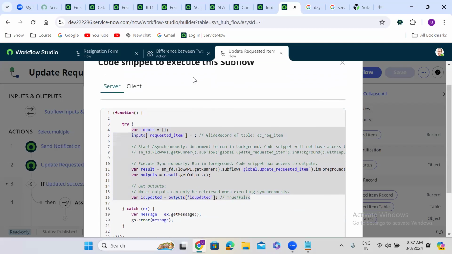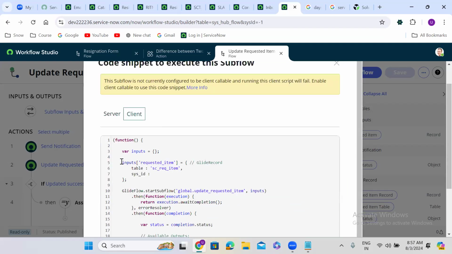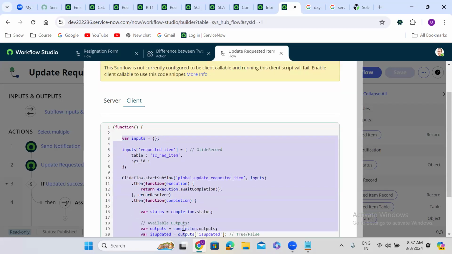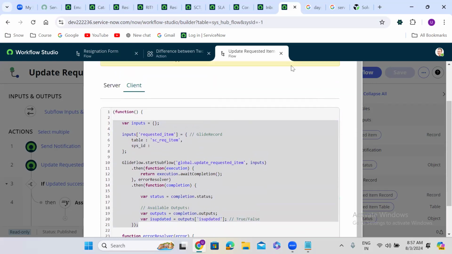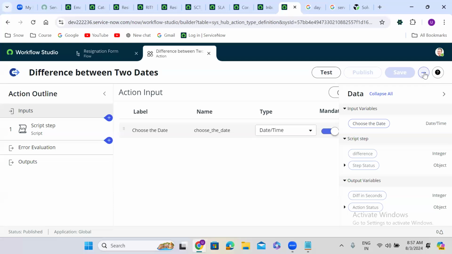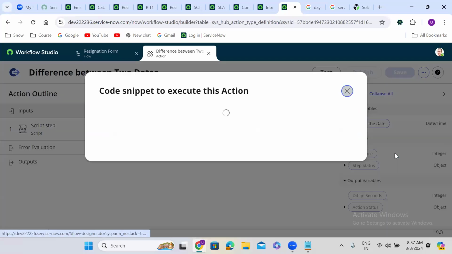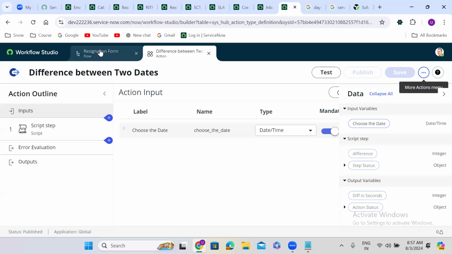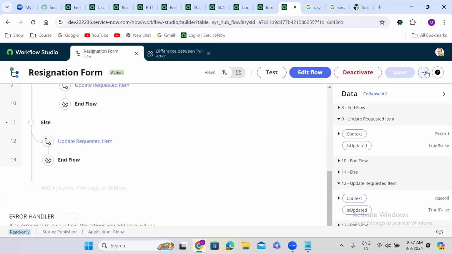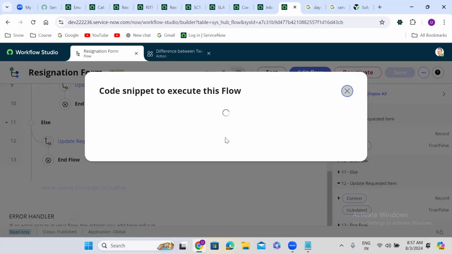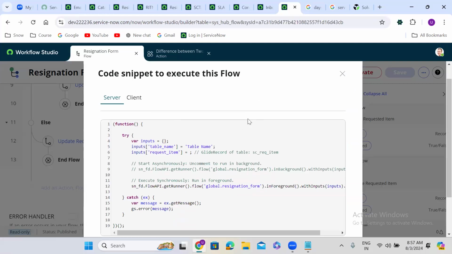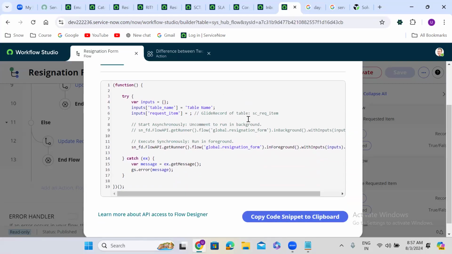If you want to call this subflow from the client side, you have to use this line of script. Okay, getting my point? So you have to go to create code snippet. Click on the three dots, create code snippet. So if you want to call the flow designer using script, you have to click on these three dots and click on create code snippet. So using this line of script, you can call the flow designer directly from any server-side script.